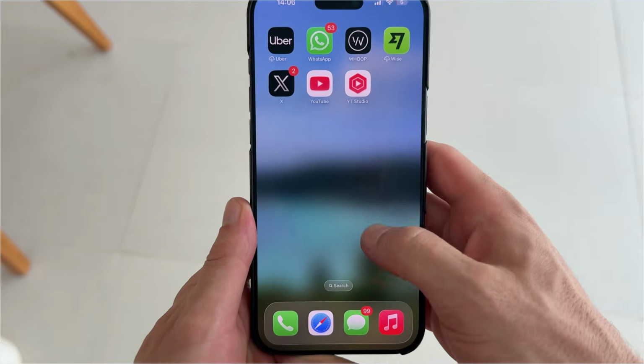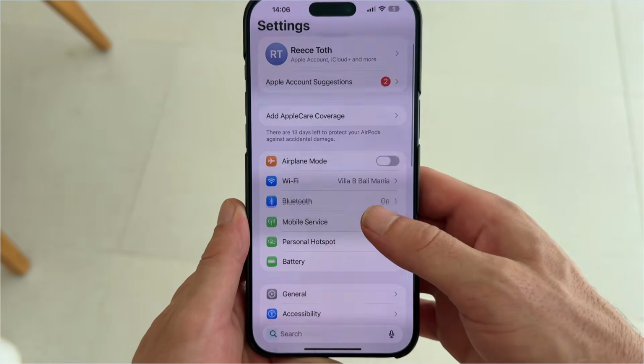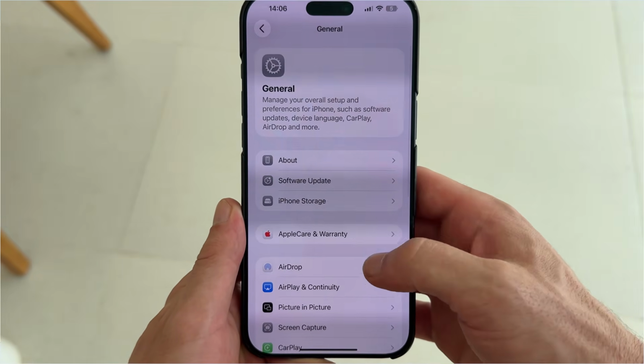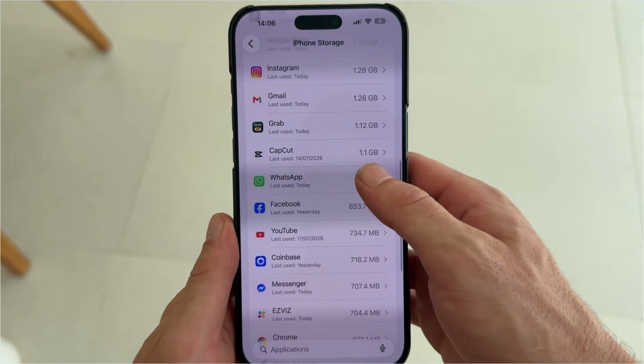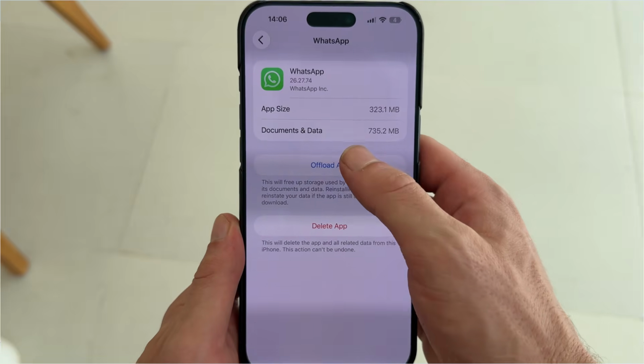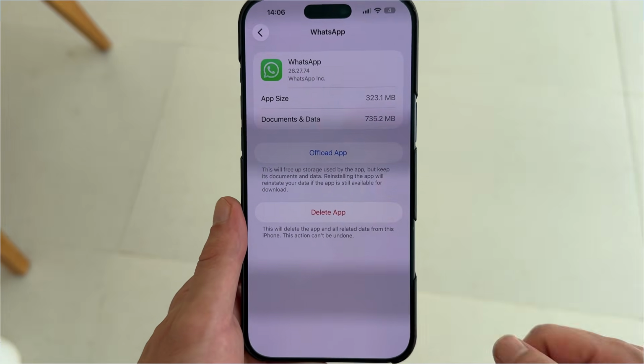So the first thing you can do is just open up the settings on your phone like this. Now scroll down the page and click on General, click on iPhone Storage, and then you'll need to scroll down to WhatsApp and click on this. You'll have the option to offload app, click on this. Now select Offload App and click on Offload.